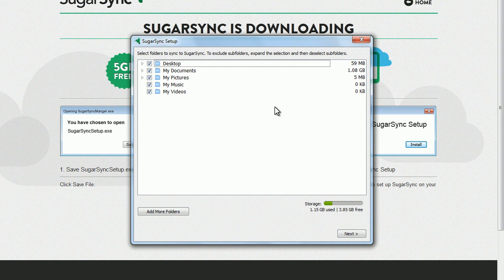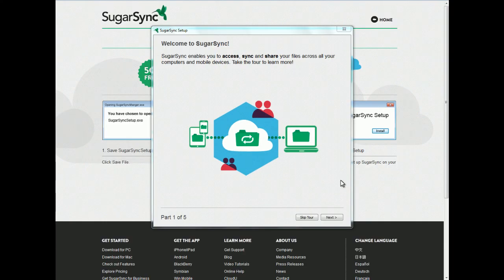Our next step is choosing which files we would like to back up, and then click next. You can add more files, use the drop down to see which files are there, and continue on. From here you'll be able to take the SugarSync tour. We will select next.